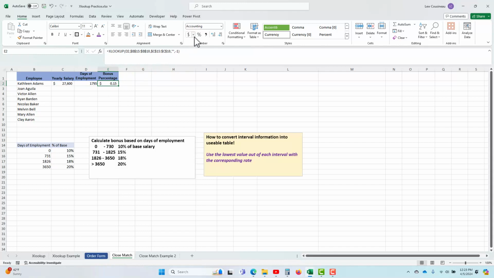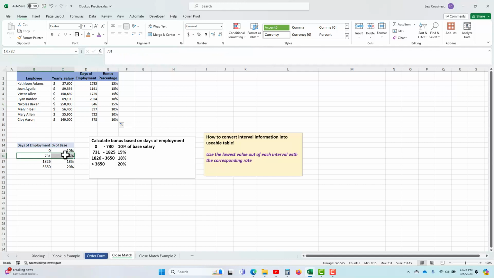We got some format issues. We'll make it percentage. There you go. That's her percentage. Now that we've done these 3 Xlookups, this one being a close match, we can go ahead and copy those down and get everybody's percentage. So look at Nicholas here. Oh, it doesn't matter about salary. Look at Nicholas, 846 days. So where is that in this range? It's right here. He should also get 15%. Clay's only worked 378 days, so that's between 0 and 731. He gets 10%. So anyway, that's a close match.